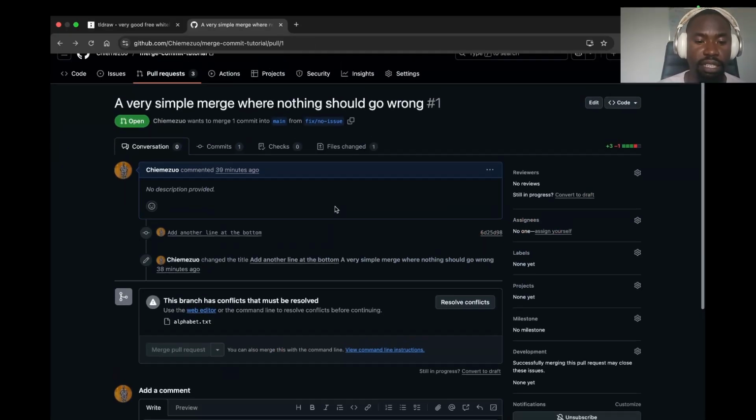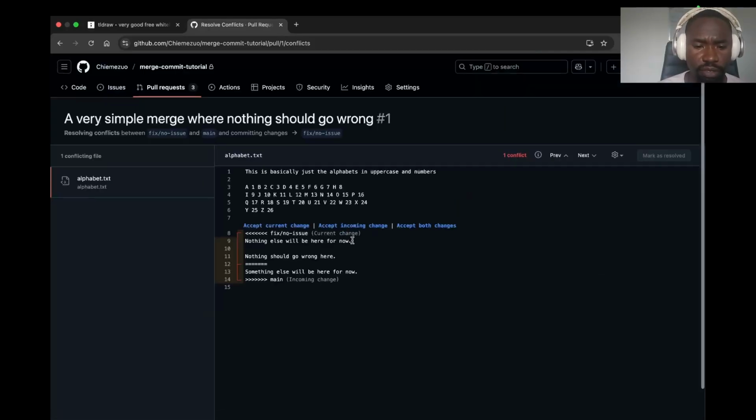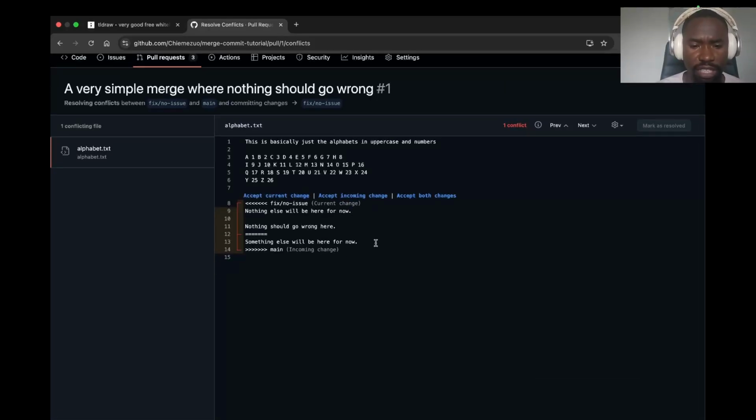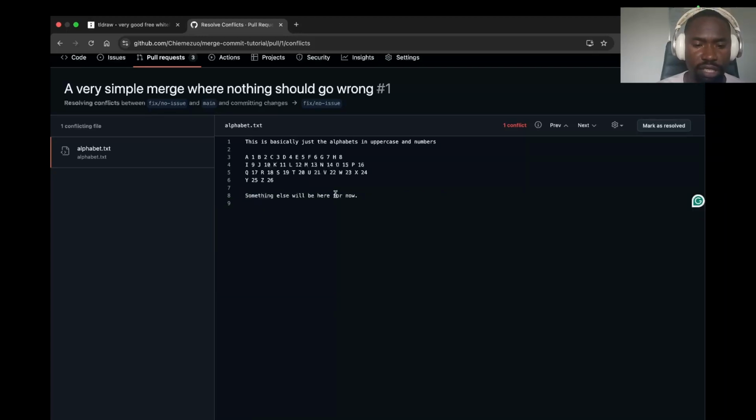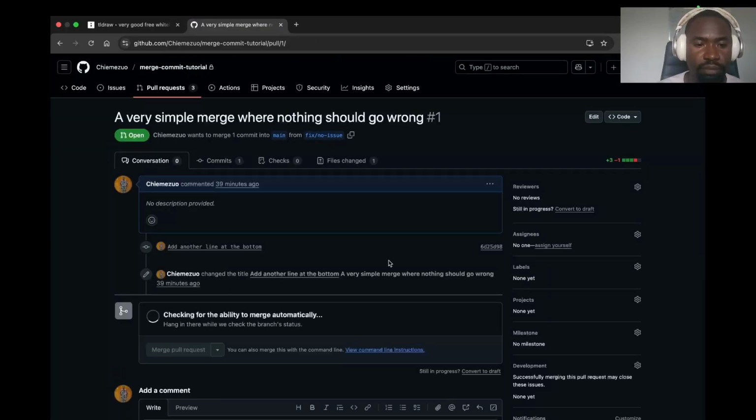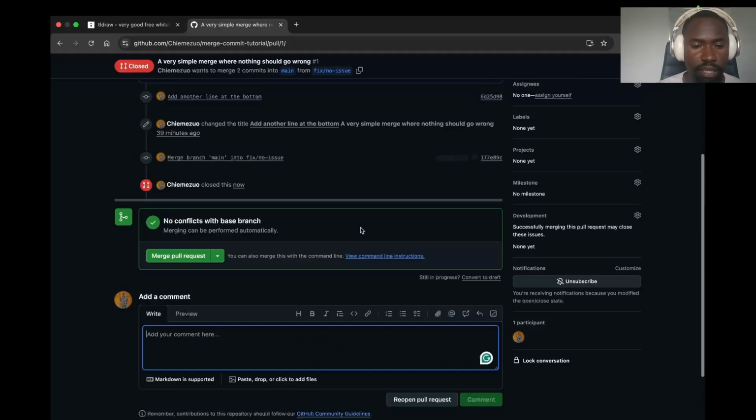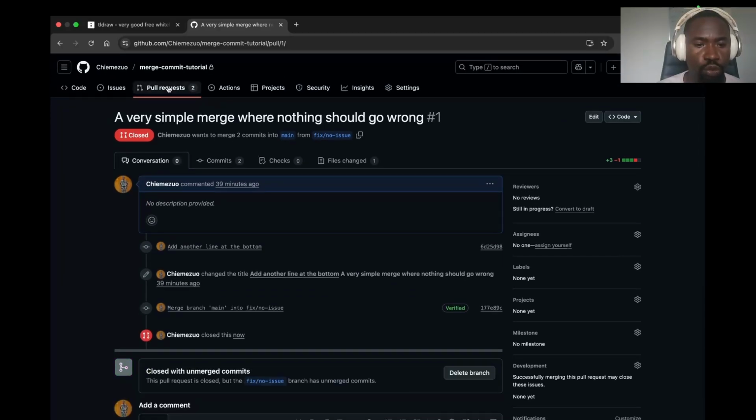We can skip this, but let's just resolve it. All right. Maybe I'll come back to this towards the end of the video and do a proper demonstration. Yeah, let's just accept incoming change. Mark as resolved. Yeah. Commit merge. The commit is for the branch we're on, not for the central merge. Now we close this and we'll be back down to two pull requests.